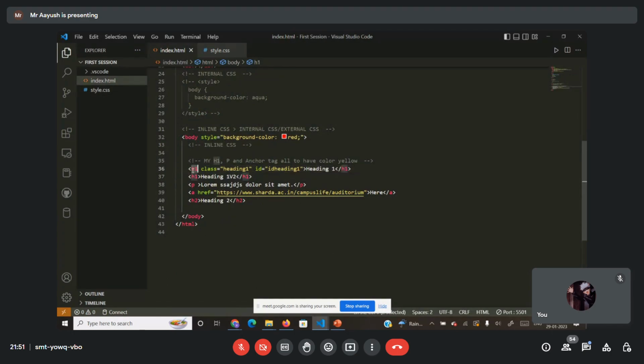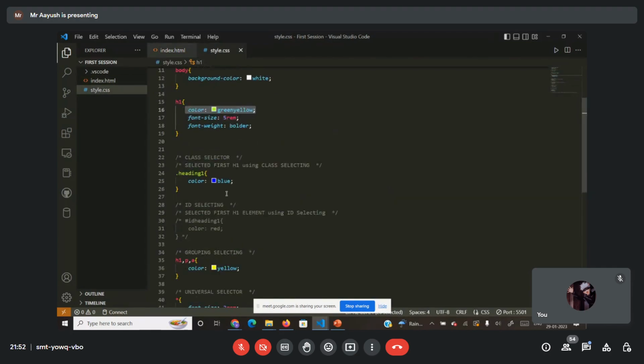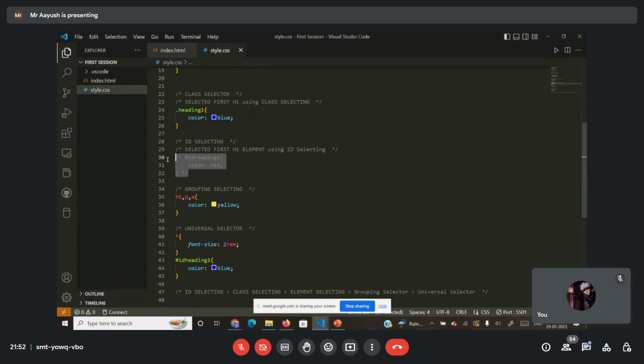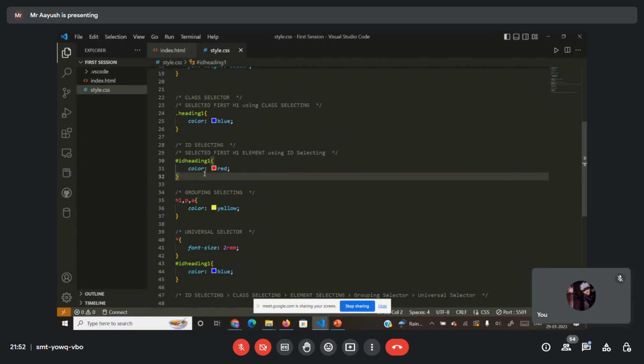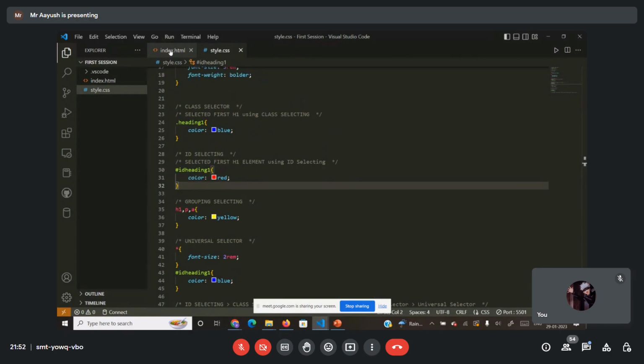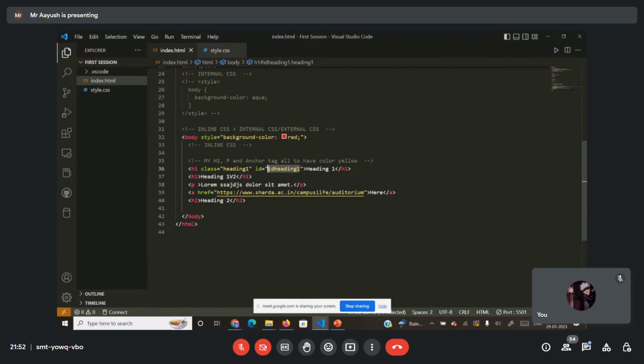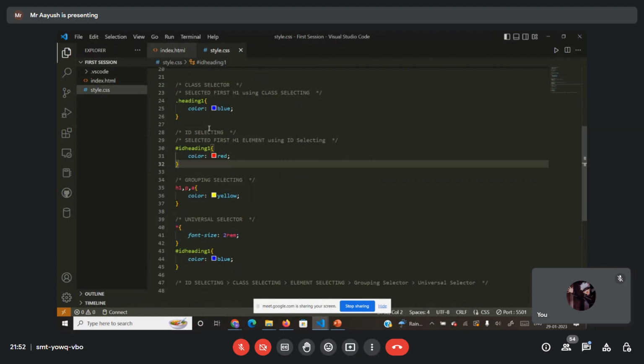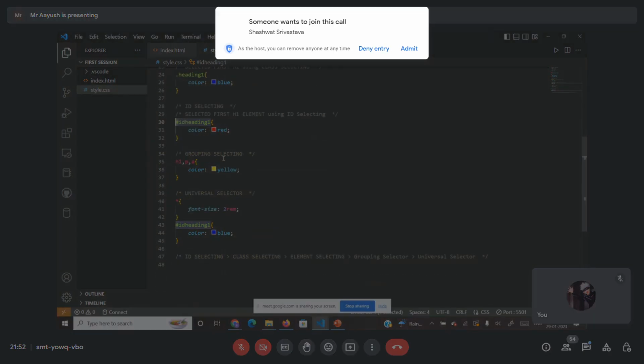However, I wanted this color to be different than this color. So that is when you'll use class selecting. The next thing we looked at was ID selecting. ID selecting was basically whenever you have an ID, a similar concept to class selecting. I basically place a hash rather than a dot, and then you do ID selecting.